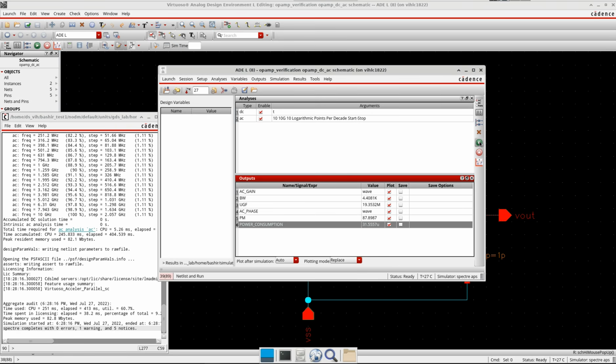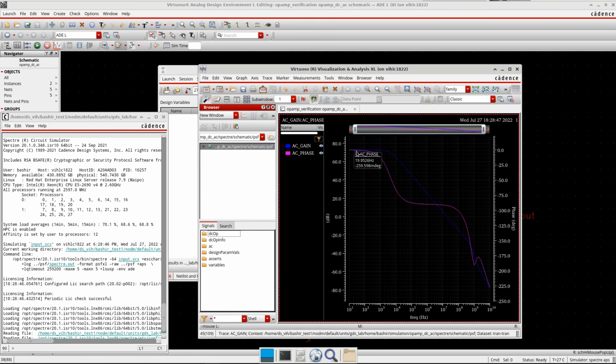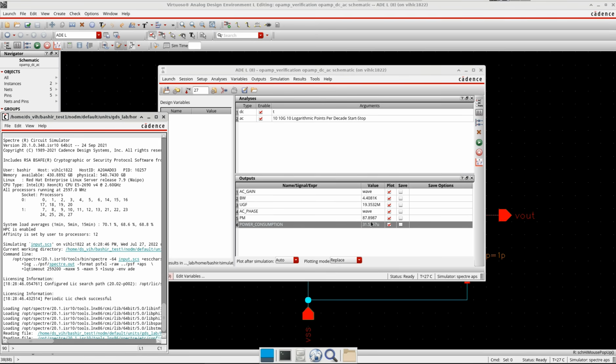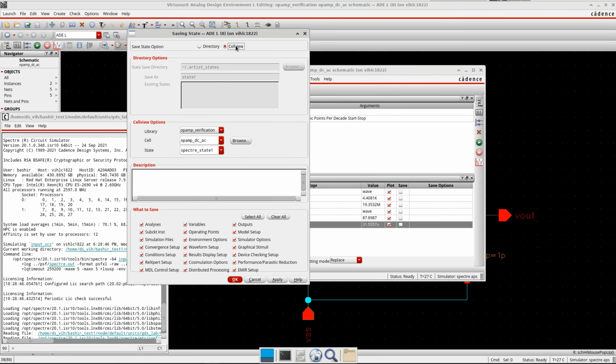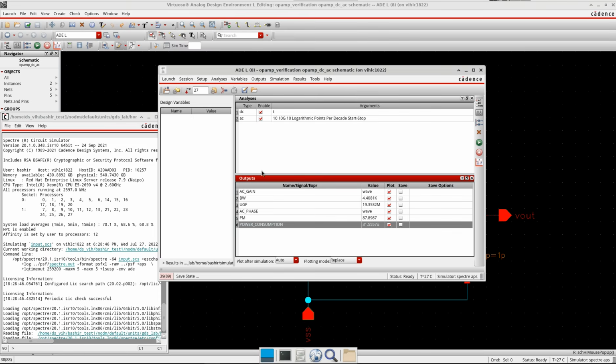Now I can simply run it every time, and it will give me the AC response plot and the numbers also. So now I will save this for my future use. I don't want to again write these expressions or create this environment again. So I just save it here in the cellview with this testbench DCAC which I have created. I will save this state here. I can give some name also, but I will keep it as it is for now, and then press OK.